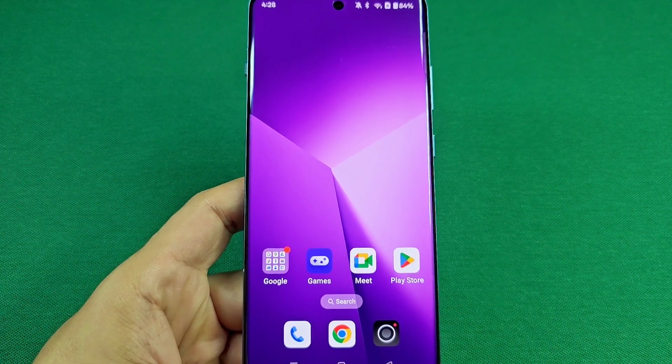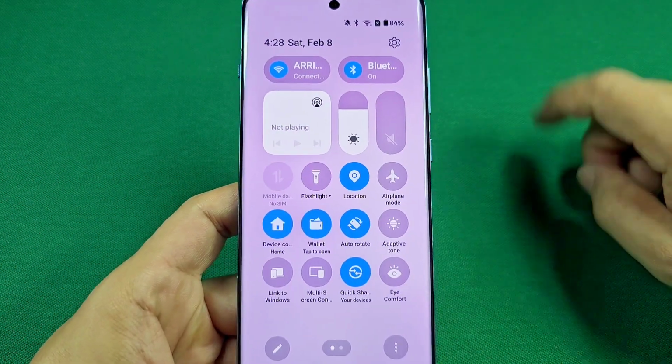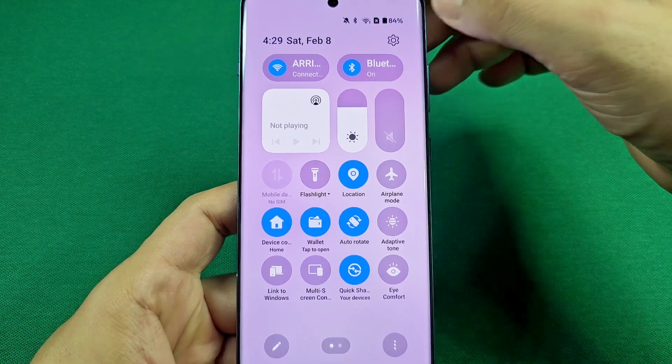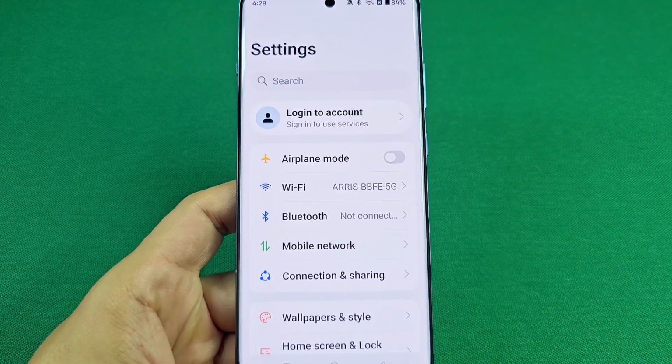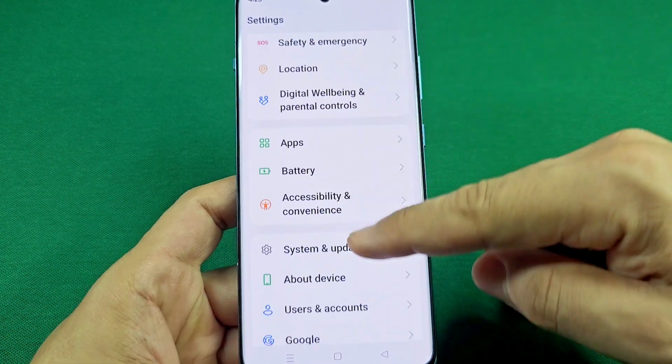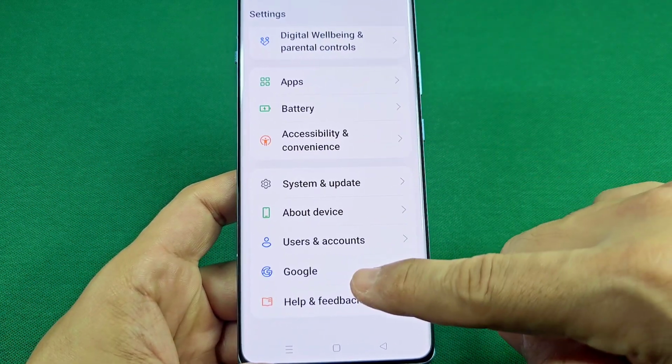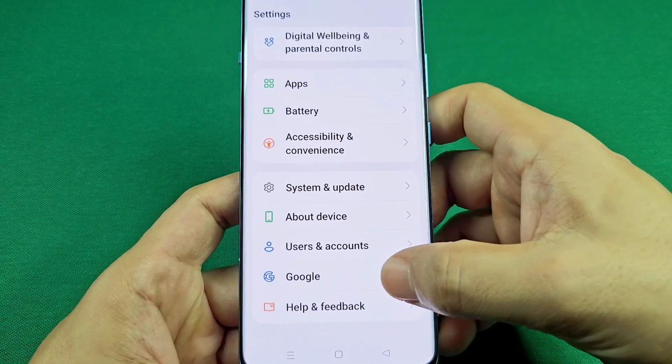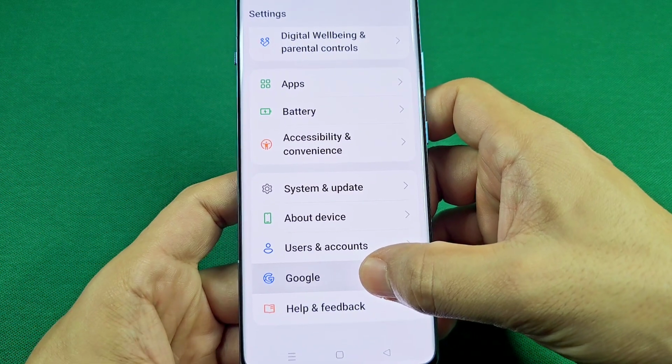When you're ready to find these settings, go into the quick access of your OnePlus phone and tap on the settings toggle right here. Once you do this, you'll be taken to these set of options. Then go all the way down to where it says Google, or sometimes known as Google Services, this one right here. So go ahead and tap on it one time, this one right here, okay?